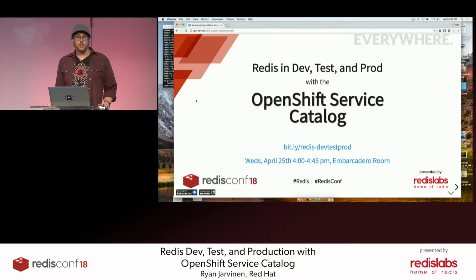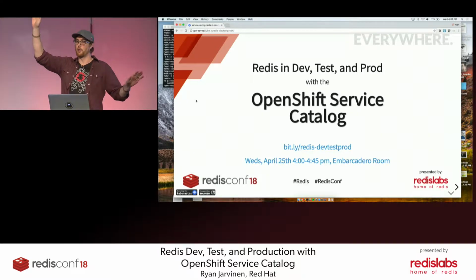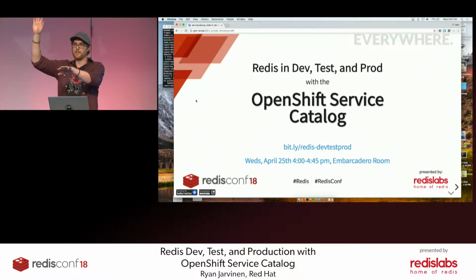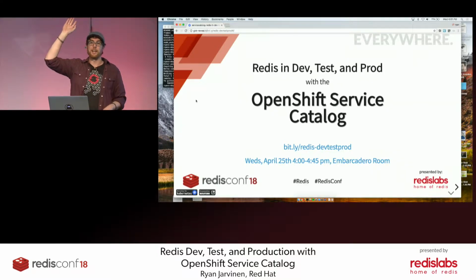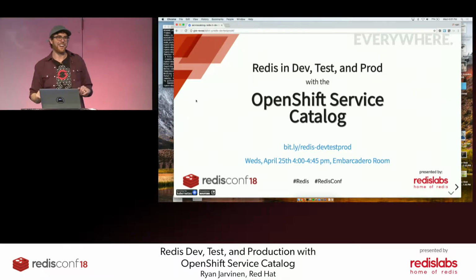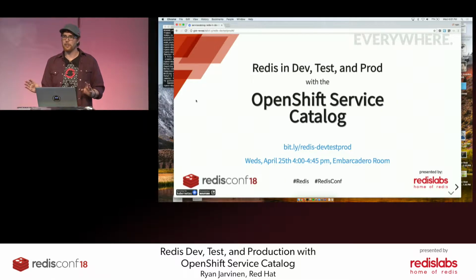So I'm going to be doing a talk today about using Redis in dev, test, and production, particularly with the OpenShift service catalog. How many people here are using containers today for any part of their workload, not necessarily Redis? Okay, a couple hands. How many people have Redis in a container? Well, much fewer hands. Okay, yeah, all right. That's where I kind of figured people would be at today.